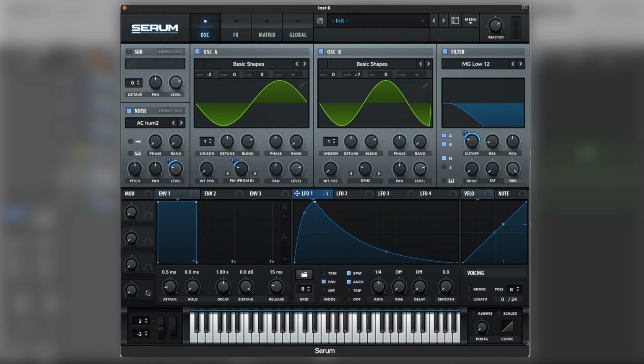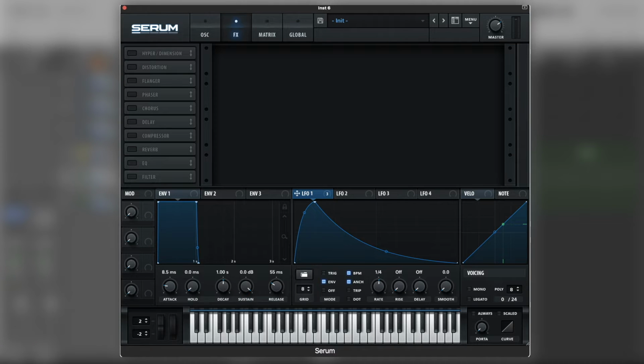On this side, just add a little bit of attack, a little bit of release as well. It's sounding good. Let's go into the effects now.